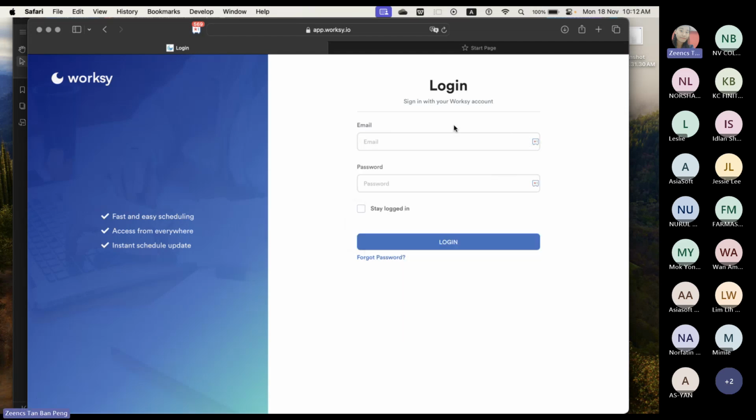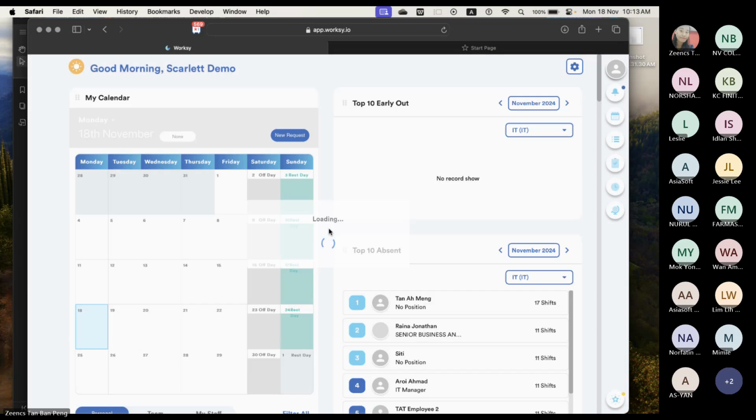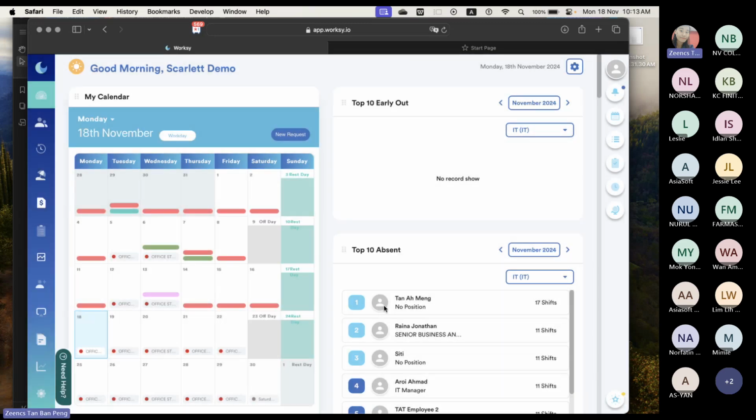Here I will be using my demo account to log into the Worksy system. If I have many companies inside, I can select the company. If not, when you are logging in, this page will be skipped. This is the interface that you are going to see when you are logged into the system.